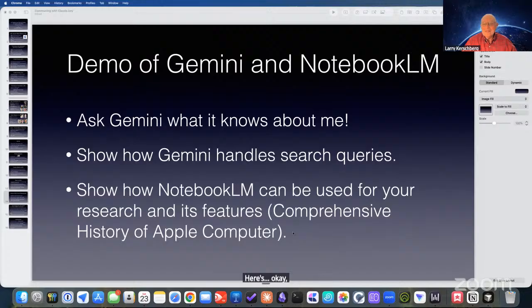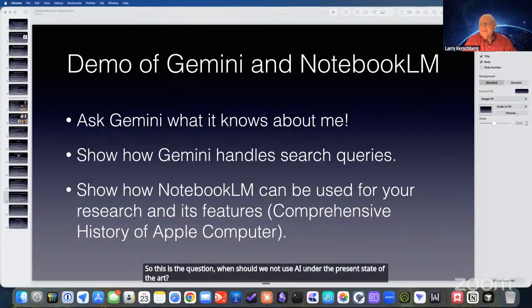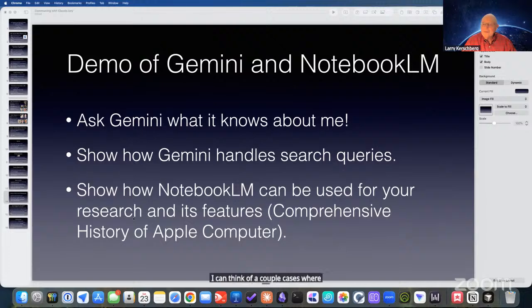Here's my question. It may not be a hard and fast answer, but you can certainly give us your opinions, Larry, and whatever you've learned from experience and so on. Right. So this is the question: when should we not use AI under the present state of the art? I can think of a couple cases where it's probably a bad idea, namely in the world of medicine and the world of the law, but there are probably others as well. So what are your thoughts on that, Larry?